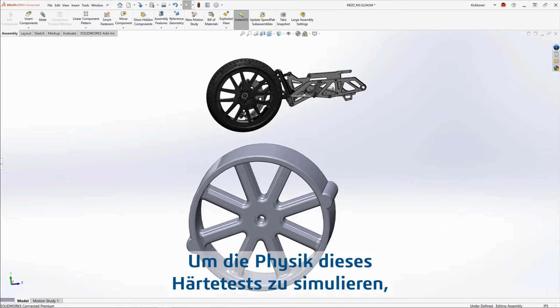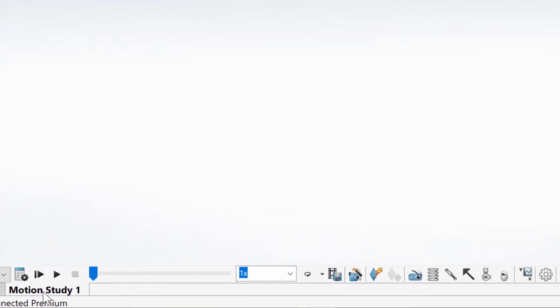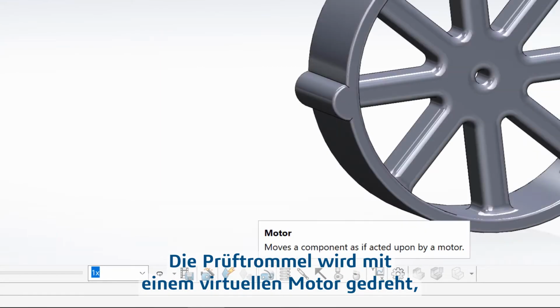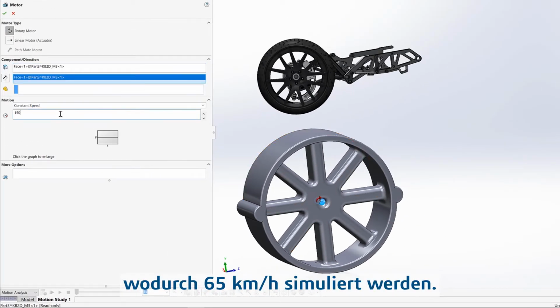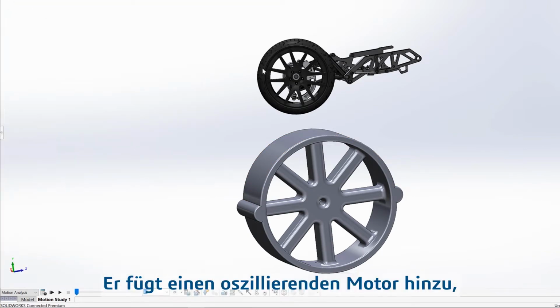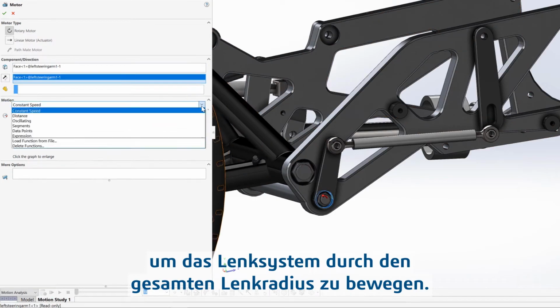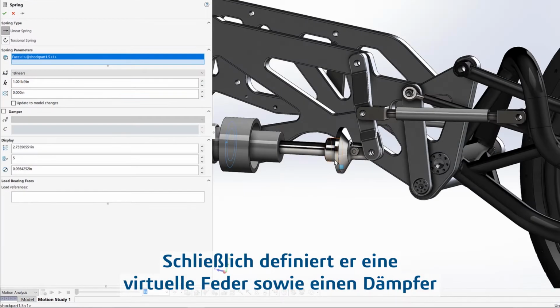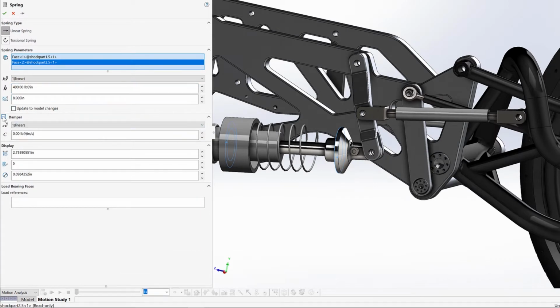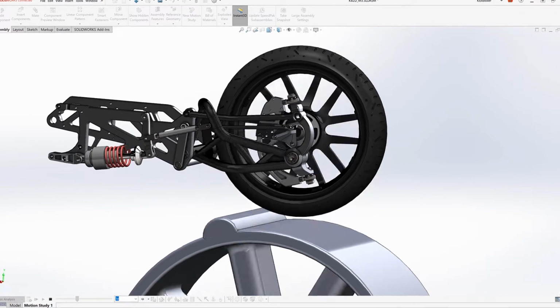To simulate the physics of this rigorous test, Eric creates a motion analysis. He uses a virtual motor to turn the testing drum, which will simulate 40 miles per hour. Now, he adds an oscillating motor to actuate the steering system moving through the entire steering radius. Finally, he defines a virtual spring and damper and runs the analysis.